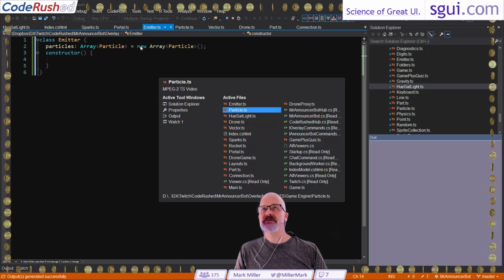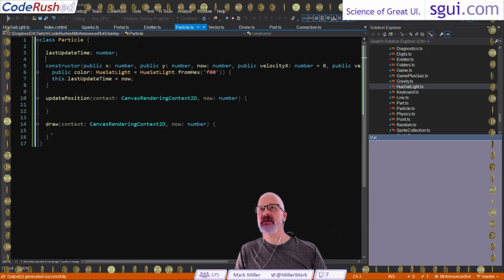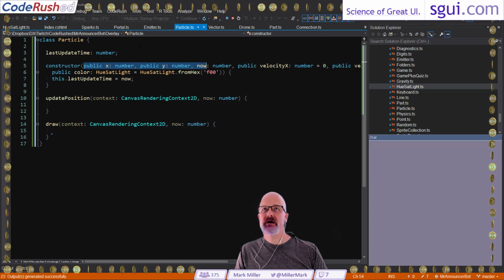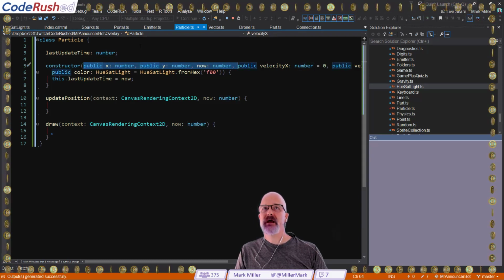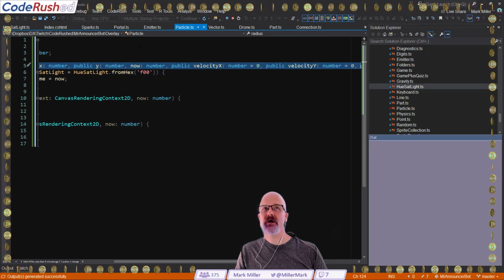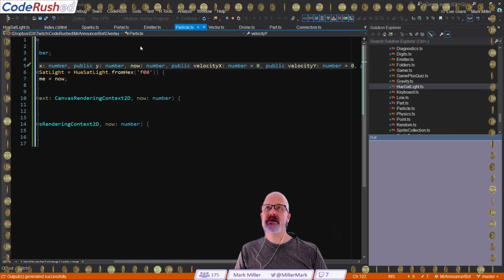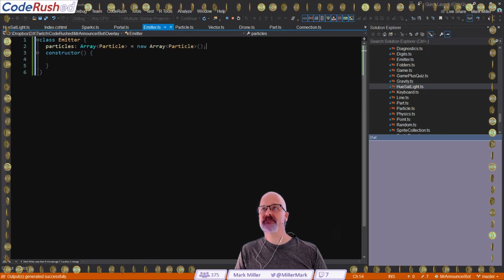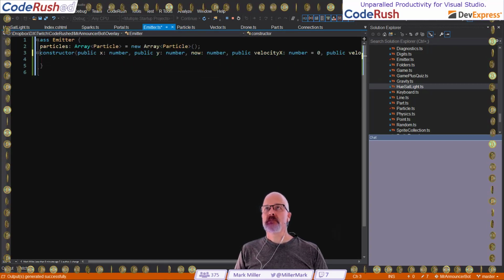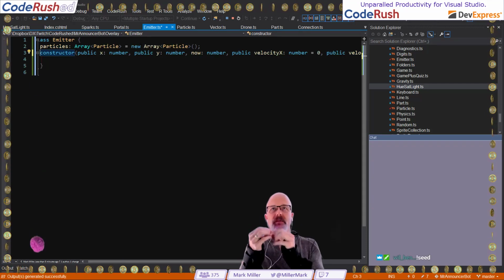And this is kind of similar to particle in that it's going to have these, and also it's going to have a velocity as well. So the emitter is going to have a velocity and an XY position and a time, and it's going to be moving.